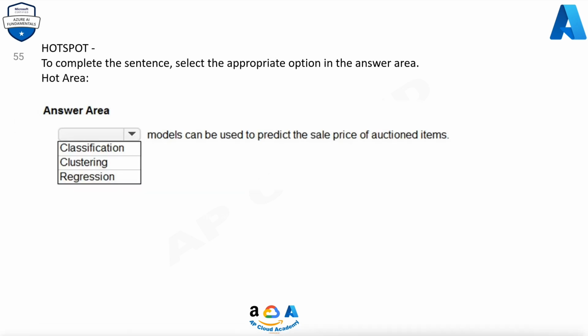(55) Hotspot. To complete the sentence, select the appropriate option in the answer area. Hot area. Models can be used to predict the sale price of auctioned items. Classification. Clustering. Regression.